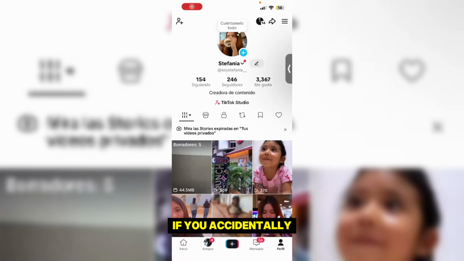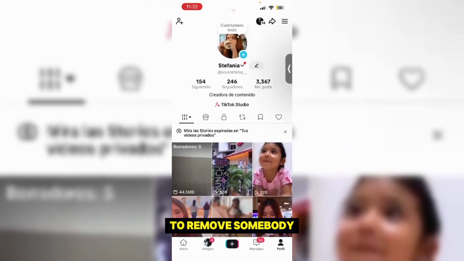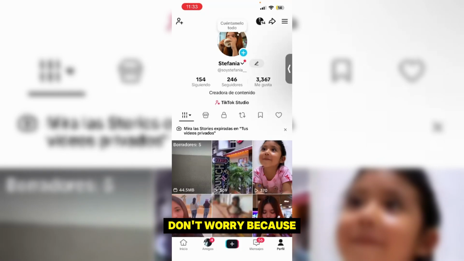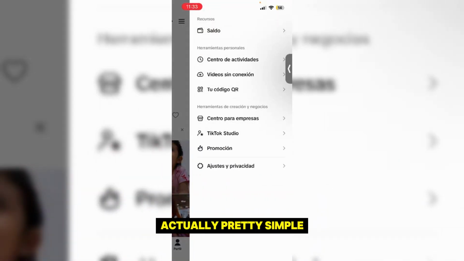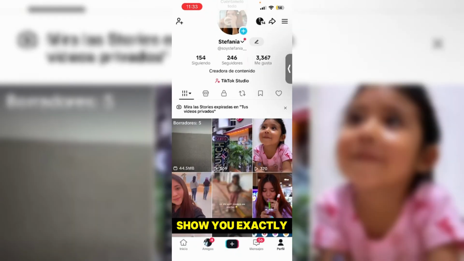If you accidentally added the wrong collaborator on TikTok or simply want to remove somebody from a post, don't worry, because the process is actually pretty simple in 2026. And honestly, a lot of creators run into this problem now, especially with TikTok pushing more collaboration features recently. So in this video, I'm going to show you exactly how to remove a collaborator on TikTok step by step, what happens after removing them, and a few important things you should know before doing it.